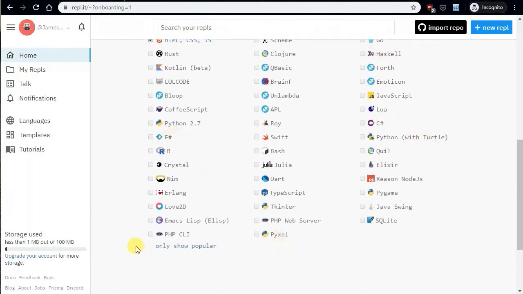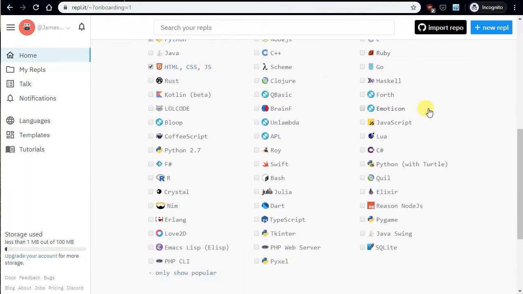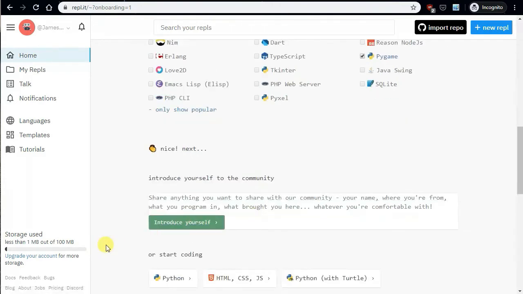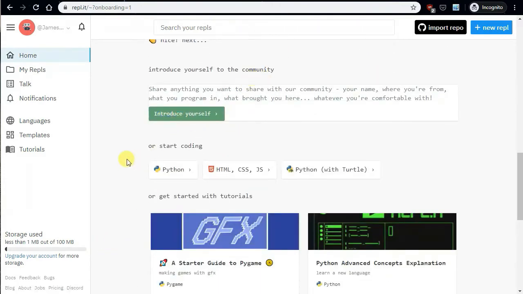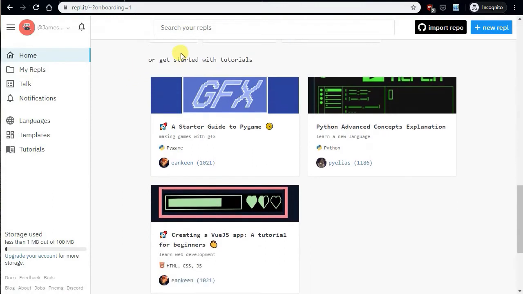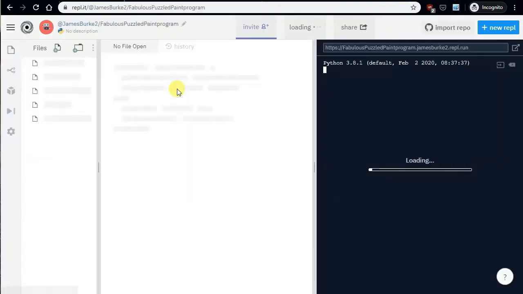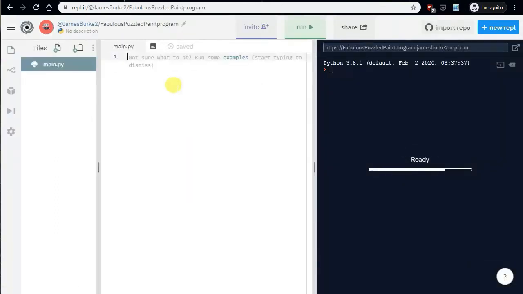I'm going to expand it, and I'm going to go with Python, and I'm going to choose Pygame, and I'm going to choose Python with Turtle. I'm not going to put a description in for myself, but now that I'm done with this, I'm just going to scroll down to where I see Python or start coding, and I'm going to start coding by creating my first Python program. So I've clicked Python to start coding, and it immediately creates a new project for me.